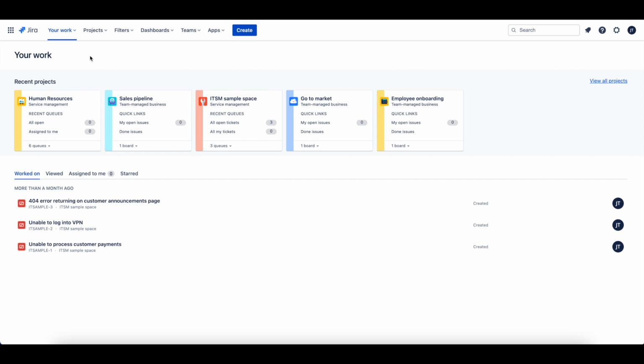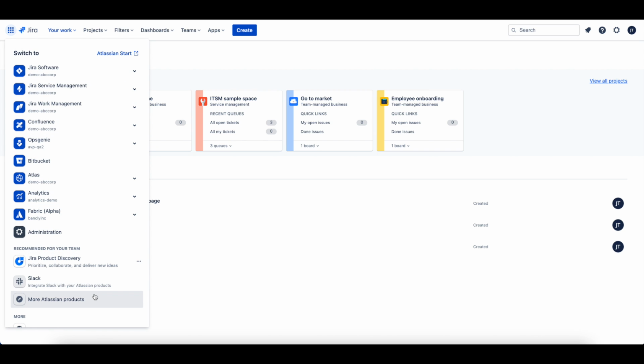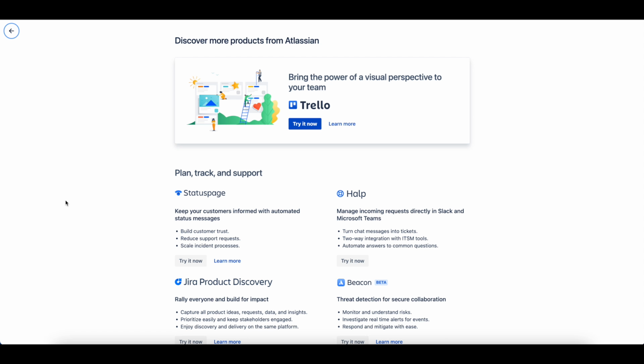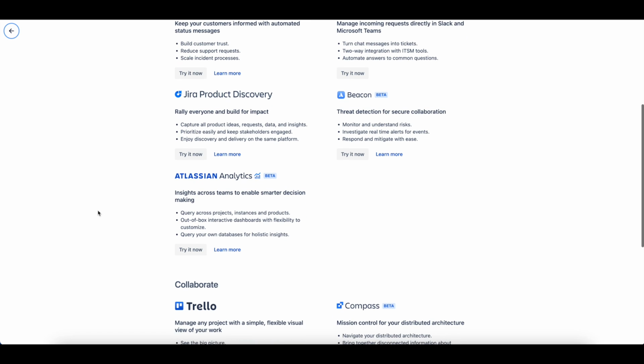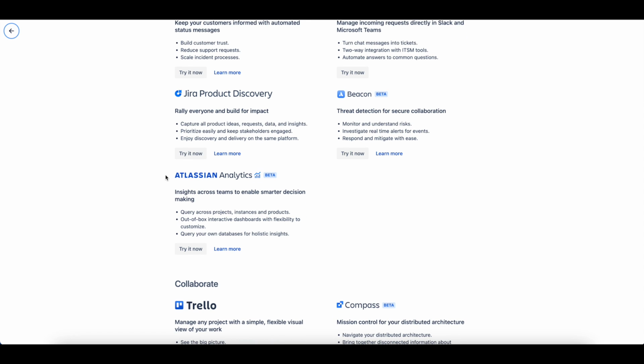To set up Atlassian Analytics for the first time, access your site and click on the icon of gridded boxes in the top left corner. Then select More Atlassian Products from the menu. On the products page, you should scroll until you see Atlassian Analytics.